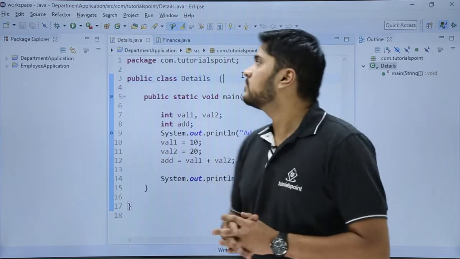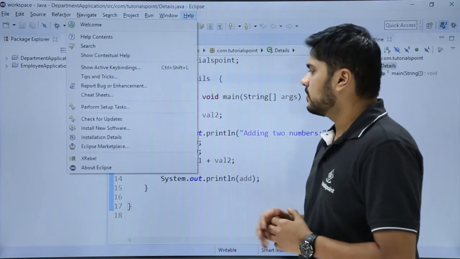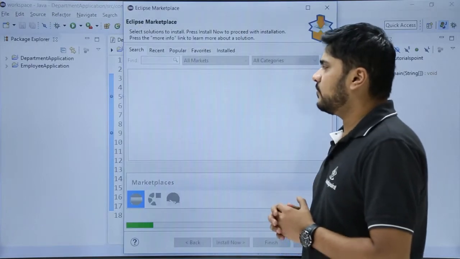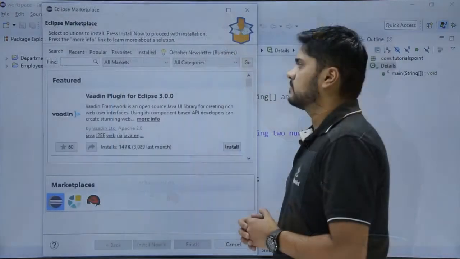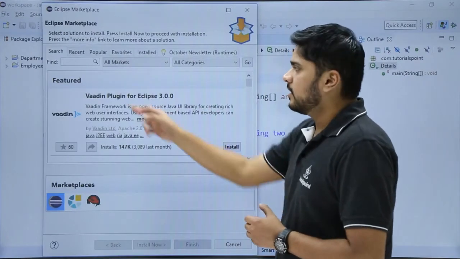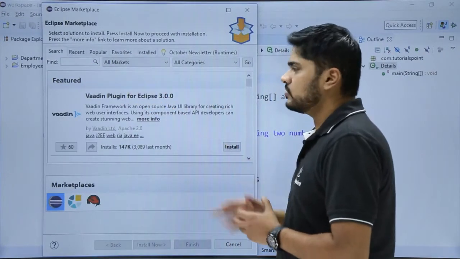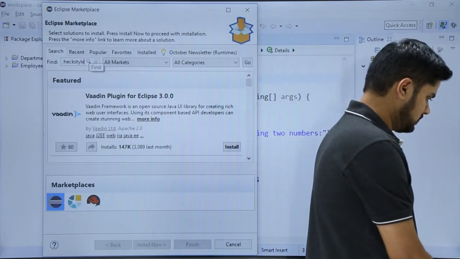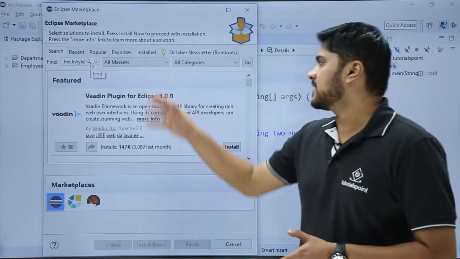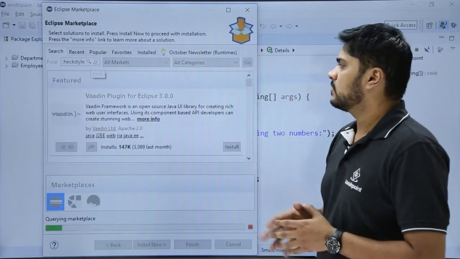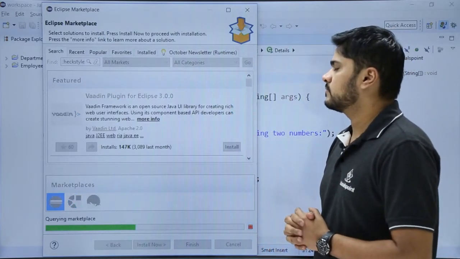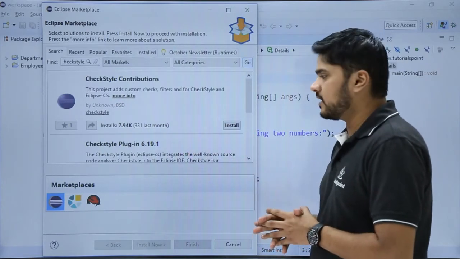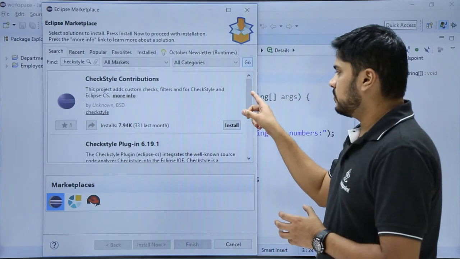So let's do it. Go to Help, click on Eclipse Marketplace. Here you can see a new dialog box is visible. We have to type Checkstyle here and click on Go. So let's do it. Here you can see we have typed Checkstyle, and after that I'll click on Go. Here you can see some plugins are visible. Our plugin is Checkstyle plugin 6.19.1. So we will click on it.